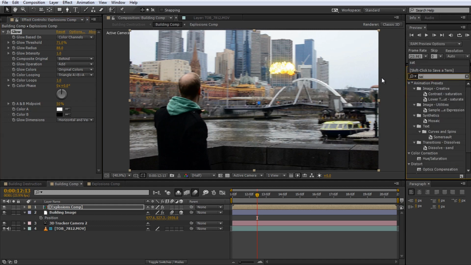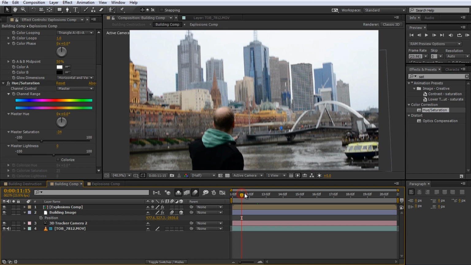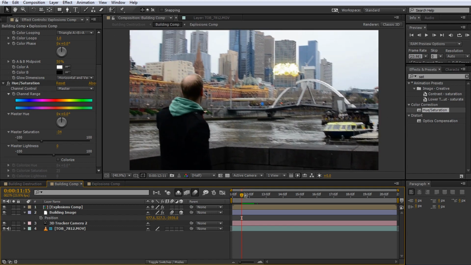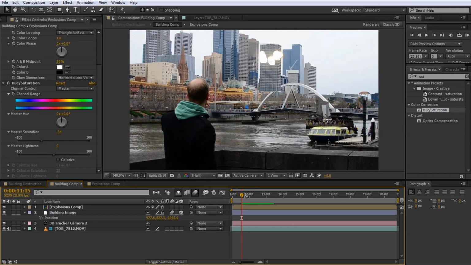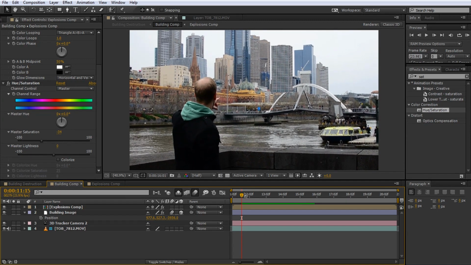Now, this effect is starting to look a little bit too candy, so let's bring down the saturation with the hue and saturation effect. Simply apply the effect to the layer and reduce the master saturation to make the explosion look a little bit more realistic and less cartoony. This looks much better. I like it. Of course, feel free to tweak this effect in any way you want to suit your scene and your needs.